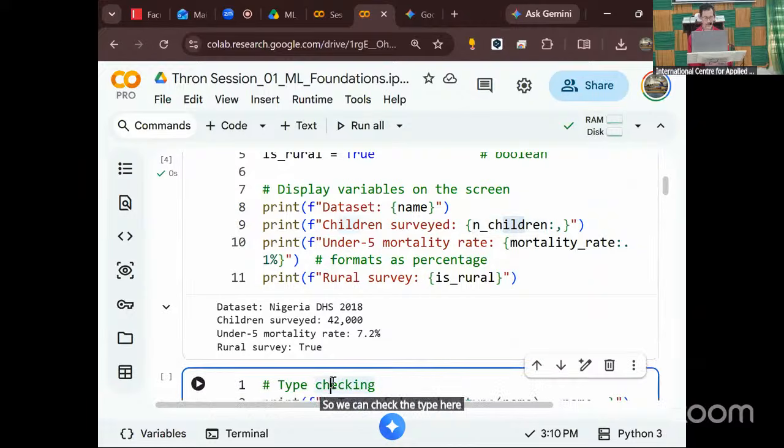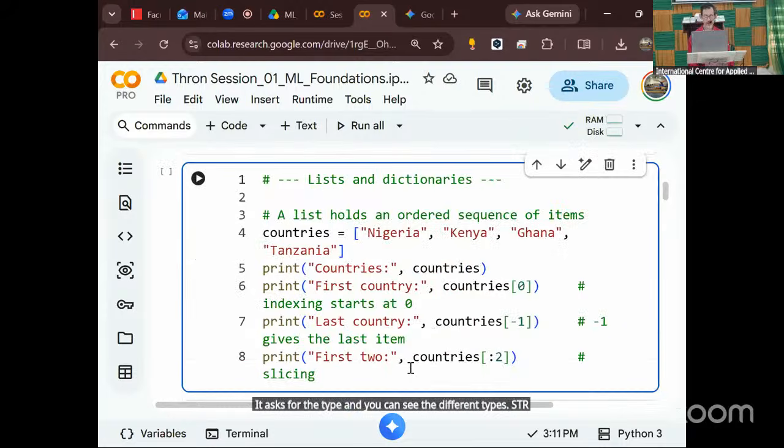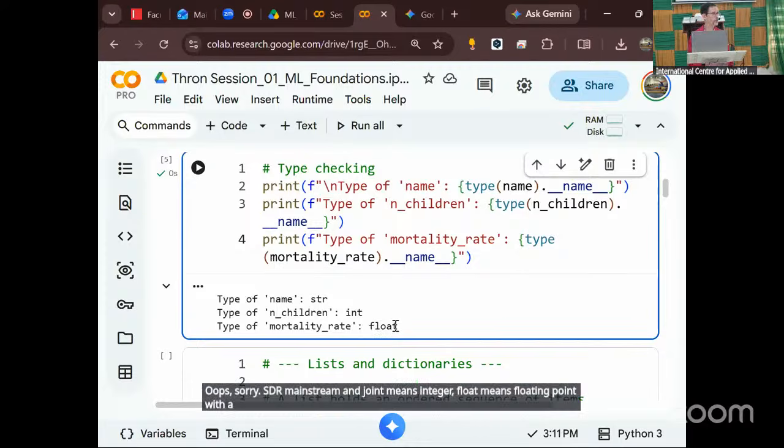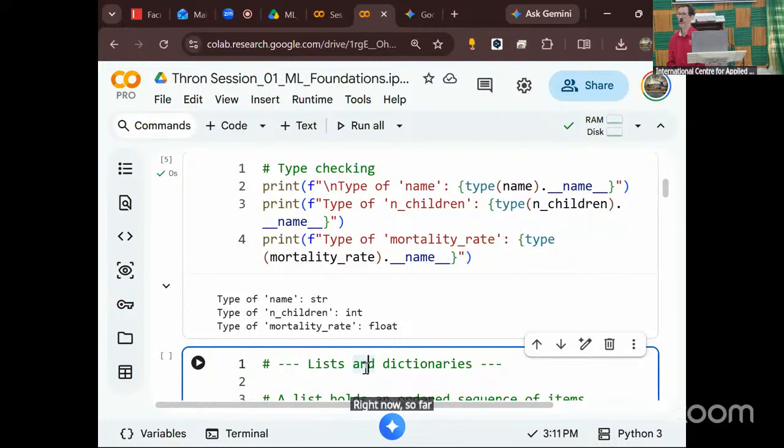If I execute this code, it asks for the type, and you can see the different types. str means string, and int means integer. Float means floating point, with a decimal point. Right? Now, so far we've only looked at single variables.